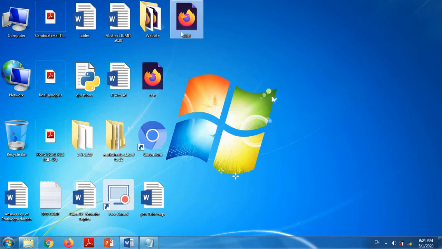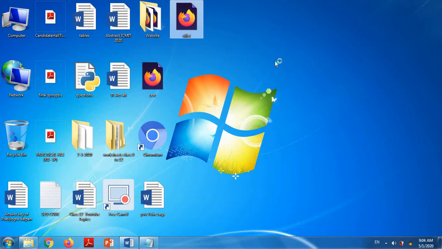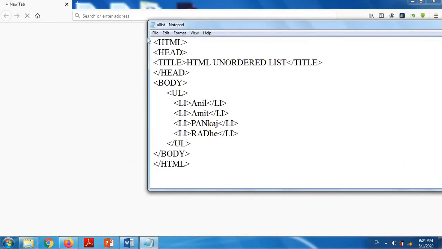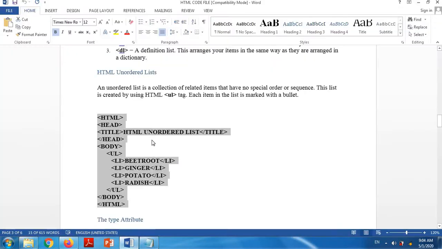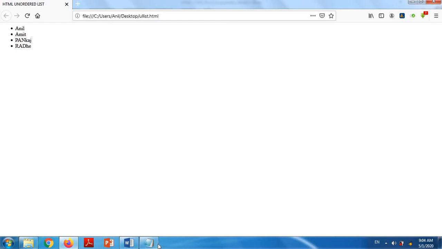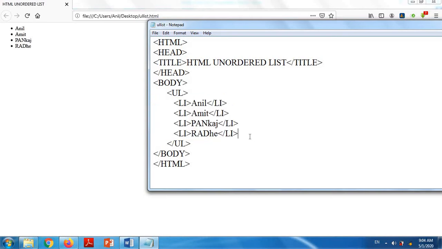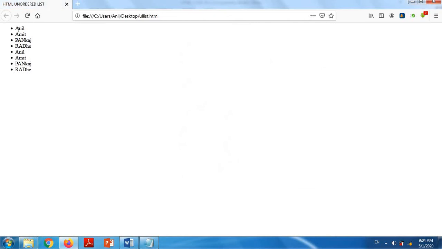You can see UL list. Open this with the browser. I am using Google Firefox, and when you execute this file, you can see the result of that web page here. That is Amit, Anil, Pankaj, and Radhe. As we mentioned, it will display the result with bullet signs in this format. If you want to add more items, you can copy like this and paste it again, execute, and refresh the page. After saving, you can see the list. In this we are using bullet symbols.